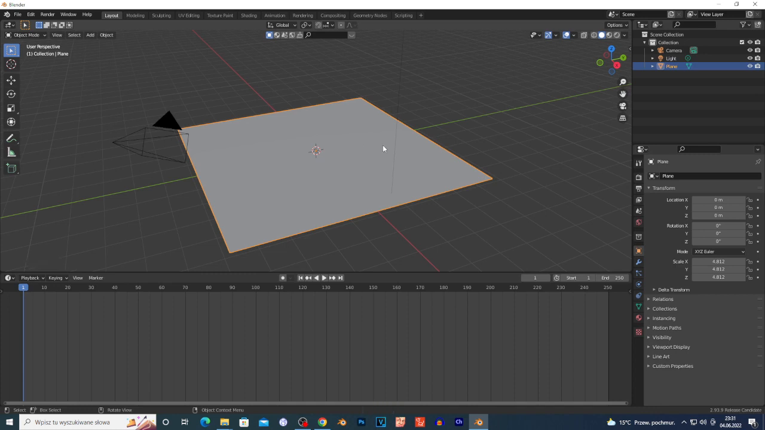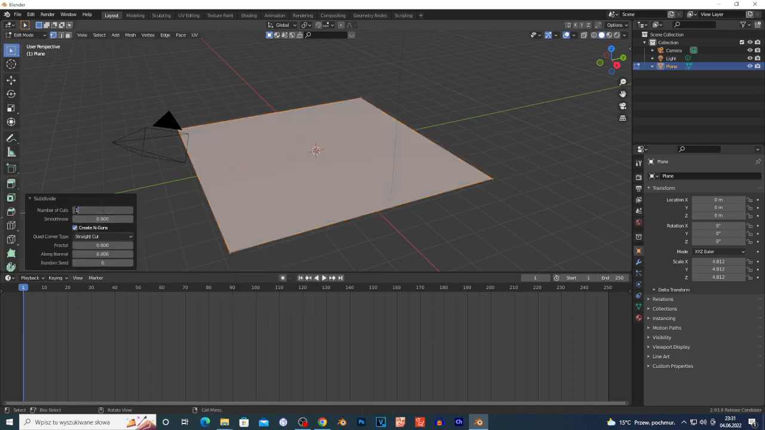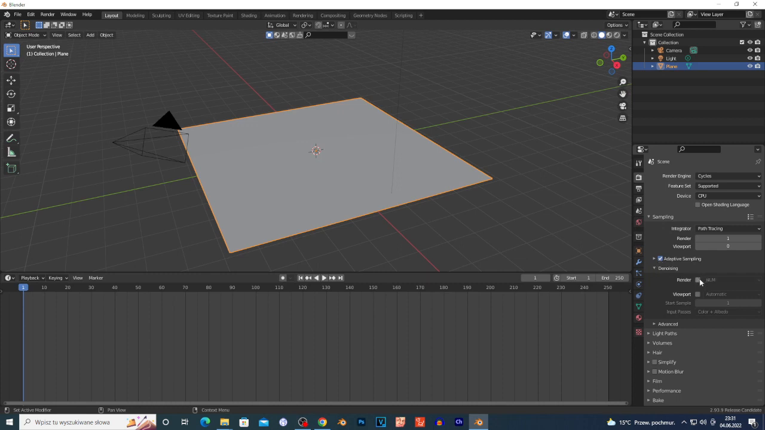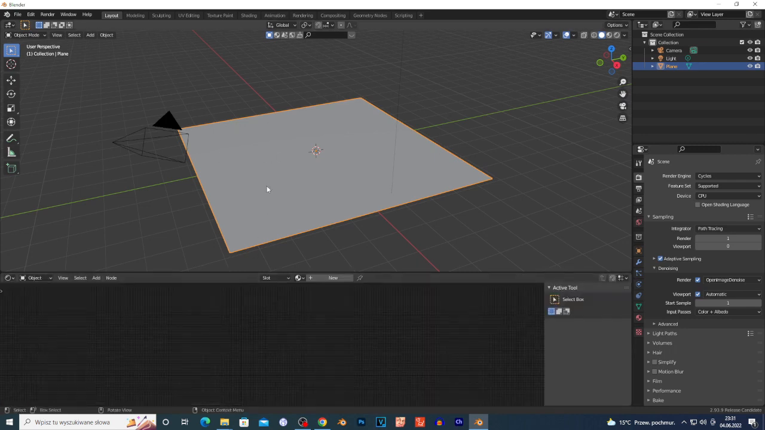Select the cube by left click, X, delete, Shift A, add a mesh, just plain, S and scale, and go to edit mode, click tab, right click, subdivide, open subdivision, subdivide 100 times, tab to go to object mode, change the engine to Cycles and add the denoiser right here, okay, and choose viewport.